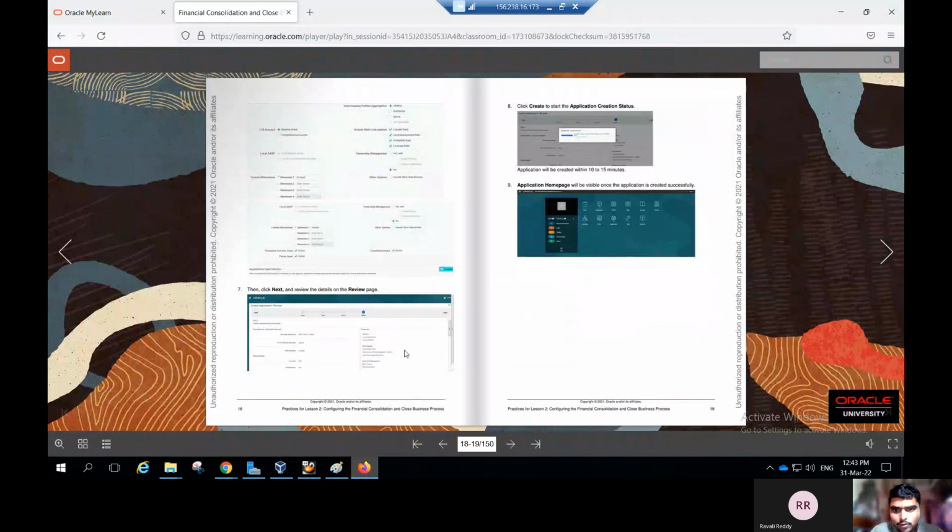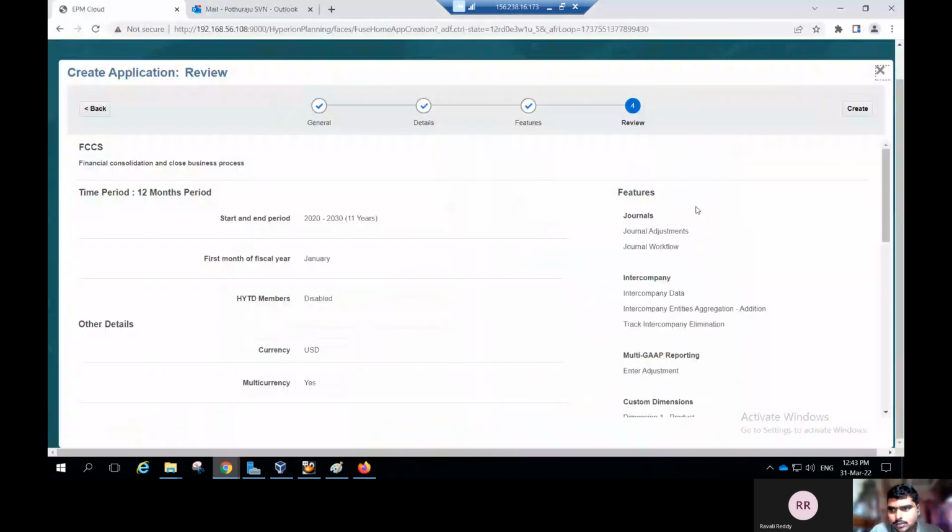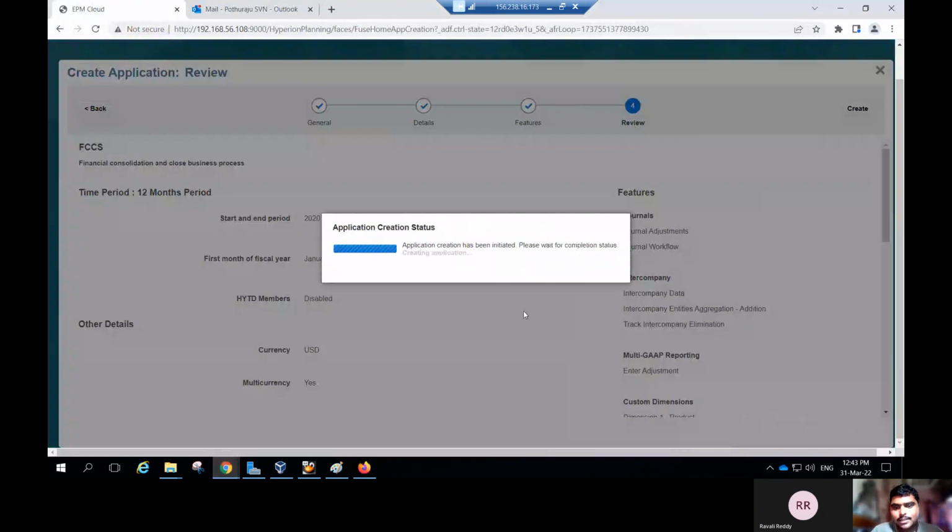Now I'll show you how to review and create the application. I again go to the application. I click on create. These features I am satisfied with as per our business requirement for FCCS, and click on create. Hardly it takes at least 10 to 15 minutes.